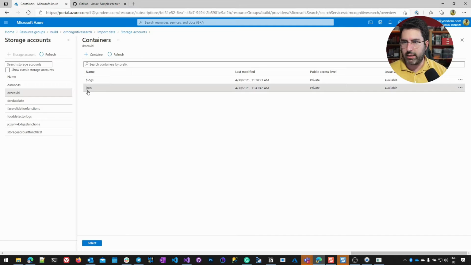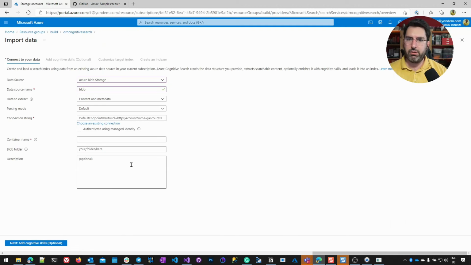Okay, I'm going to select the JSON container. I got a bunch of JSON files that represent all the academic COVID research out there. I imported that from Microsoft's COVID dataset that you can find out there. It's open source, the dataset. And I'm going to import that into an index so that I can search through that.